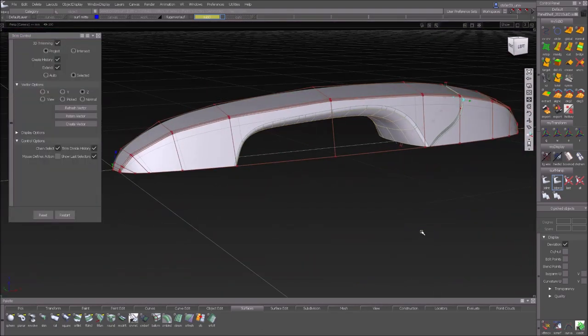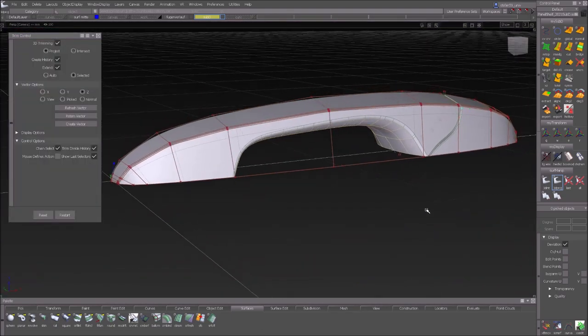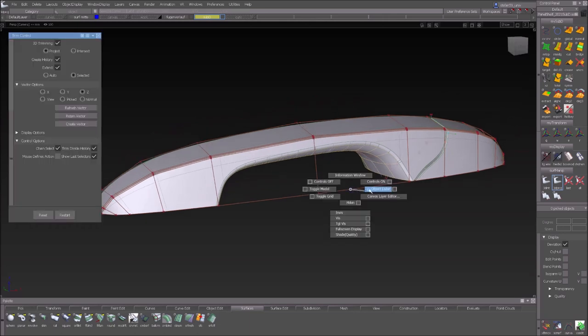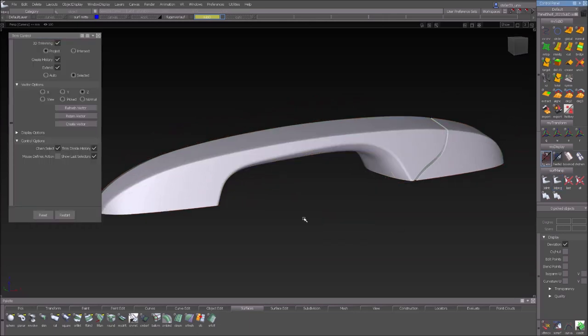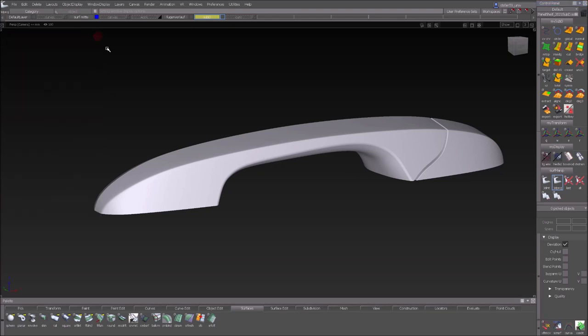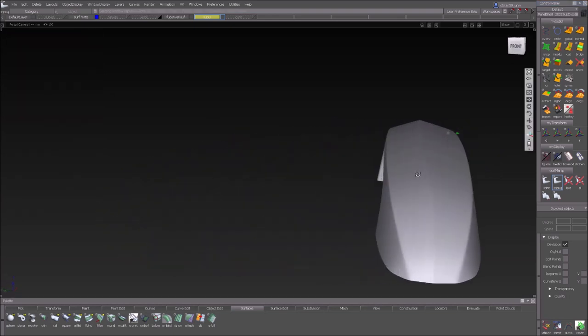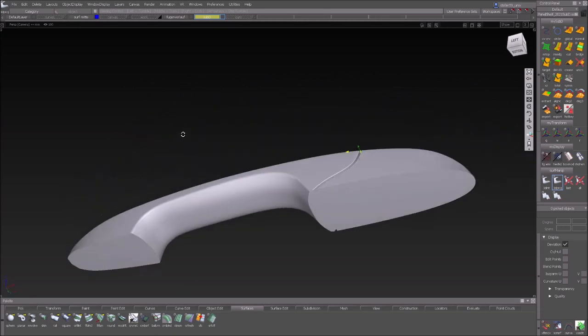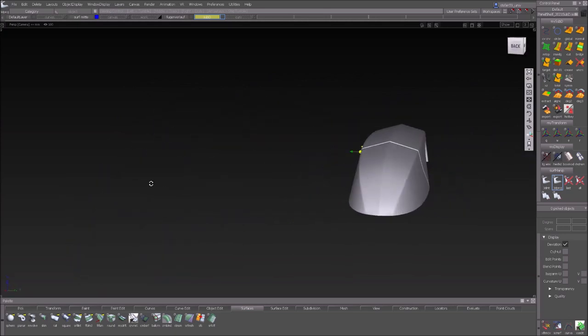And finally, so we have it, we can switch off all the controls, we can switch off all the rest of this just to see the pure model. So we toggle the wire, and here we go. Here's our door handle, finished and completely done.